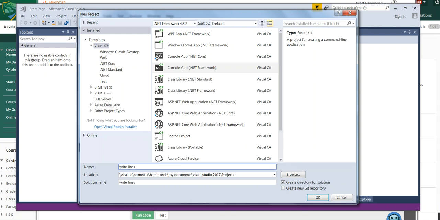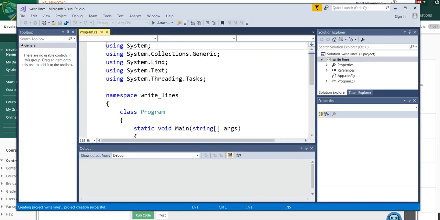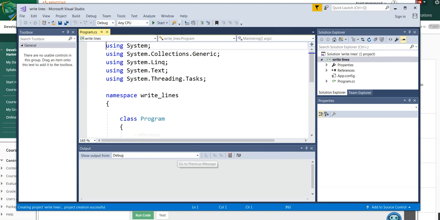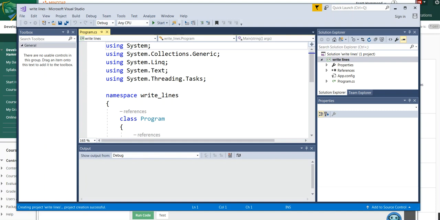Write Lines. Go ahead and say OK, and it gave it that same solution name. So it's going to build a program for us called Write Lines. Now, I put a space in there. Programmers and systems don't like spaces in names. So we'll deal with that as we move forward by avoiding these spaces. We'll have one word as it appears, and we'll have what we call camel case. The first character will be lowercase, and then the first character of the next word would be uppercase. We call it camel case.